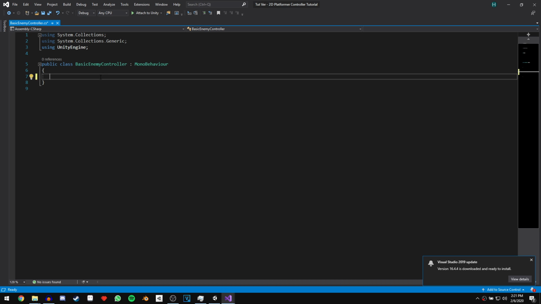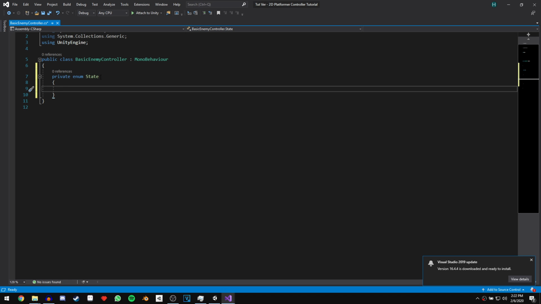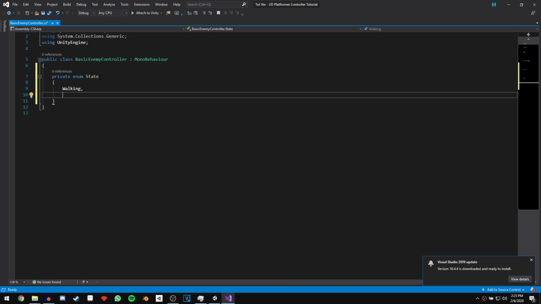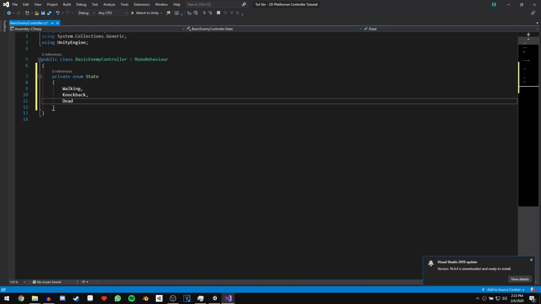To keep track of the different types of states that we have, we're going to use what is called an enum. So to declare the enum, we'll say private enum, and we're just going to call it state. We can then open it with a squiggly bracket, and then inside the brackets, we can name all the different states that we have. So our first state will be walking. We can then use a comma to separate the different states, and the next state is knockback. And then finally, we'll have the dead state. It's important that the last state does not have a comma after it. We also do not need a semicolon after any of the lines.